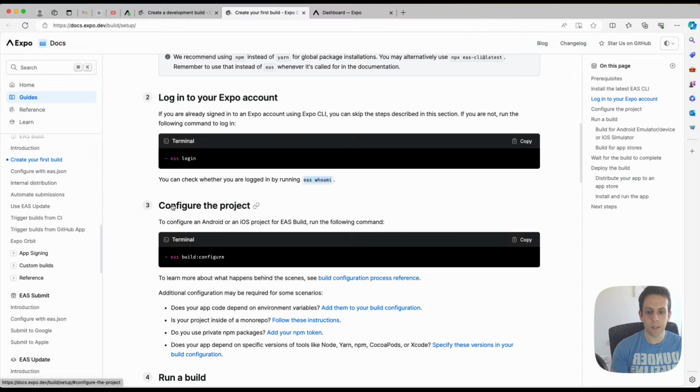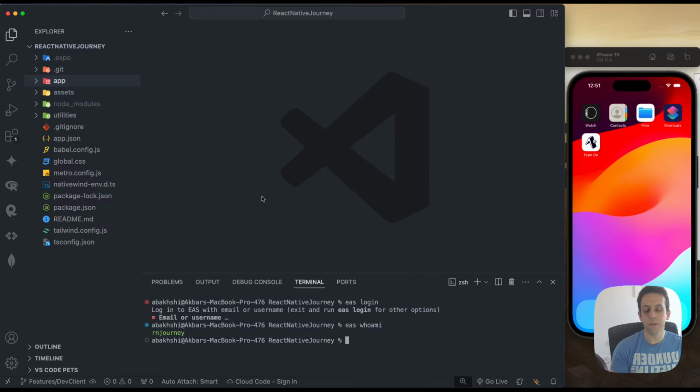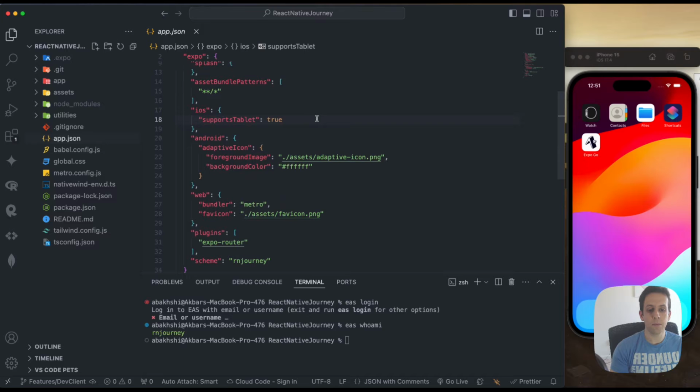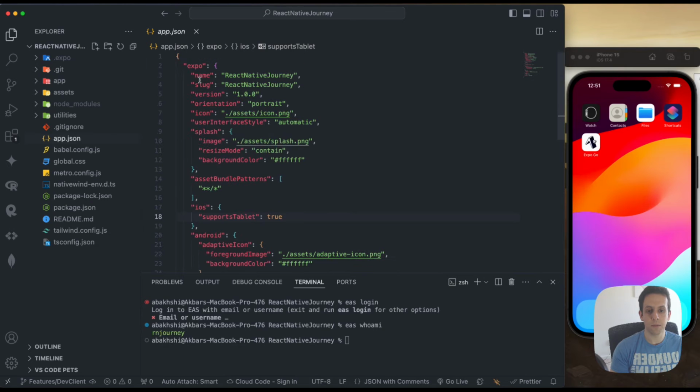The last step is to configure the project. This is important because we are going to create a new file called eas.json, and that basically will have a lot of information about each build. It also has information about your project ID, which includes things like the project name and slug that you have over here in the app.json file. So if you want to make any changes to this app.json file, specifically to the name and the slug, this is the time to do that.